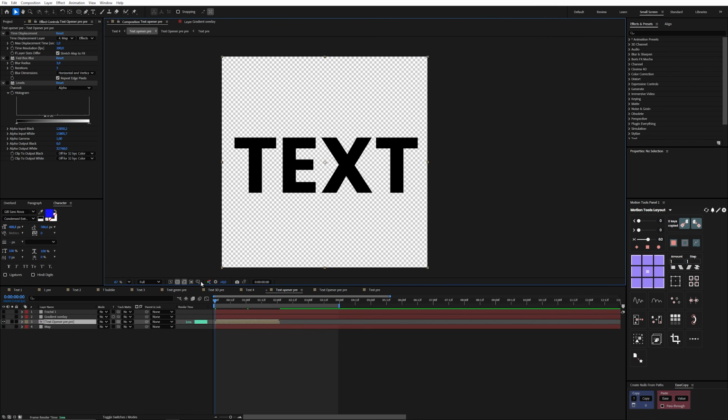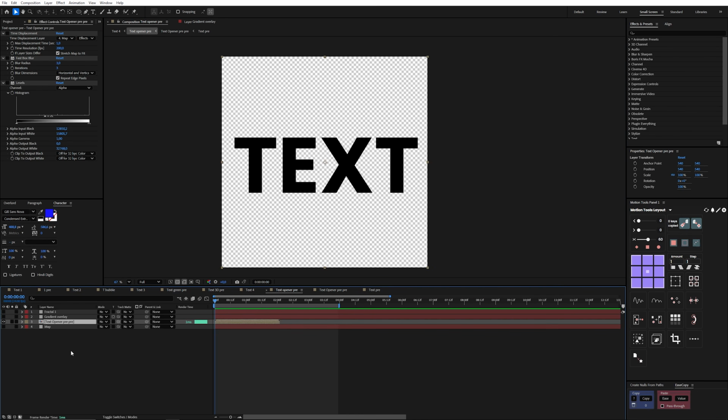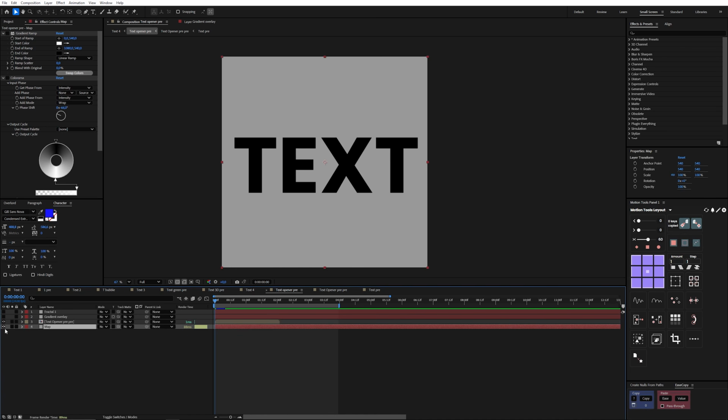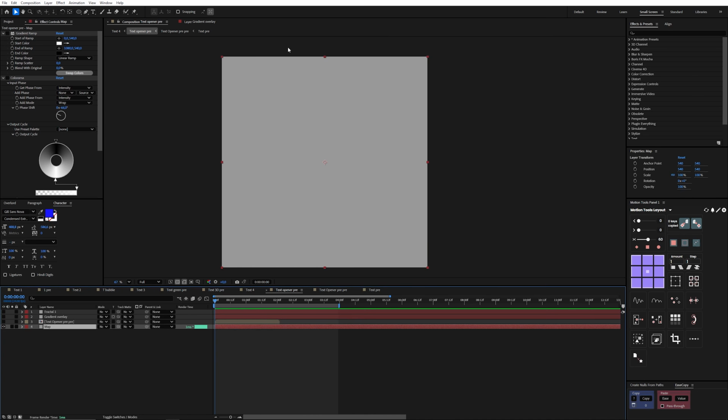So let's go 1 comp up, and here we have our text once again doing everything it needs to. And with this animation, we're going to use a time displacement effect again. So we need our map first. So let's go to our map and turn this back on, turn off our text so we can focus on the map itself. Once again, we're using the same workflow with our gradient ramp and our colorama.